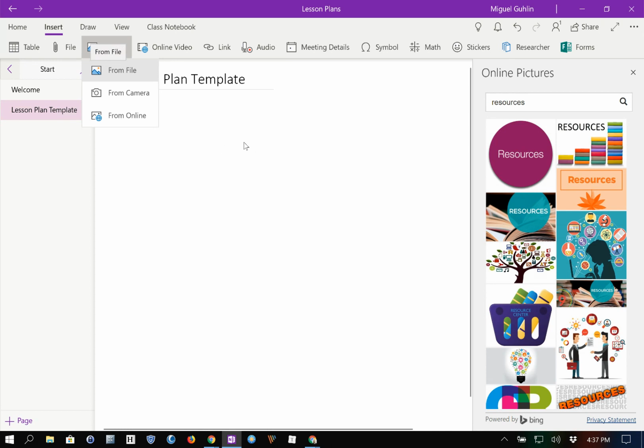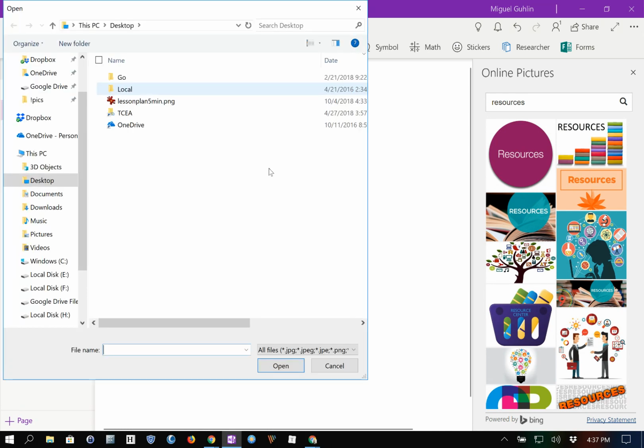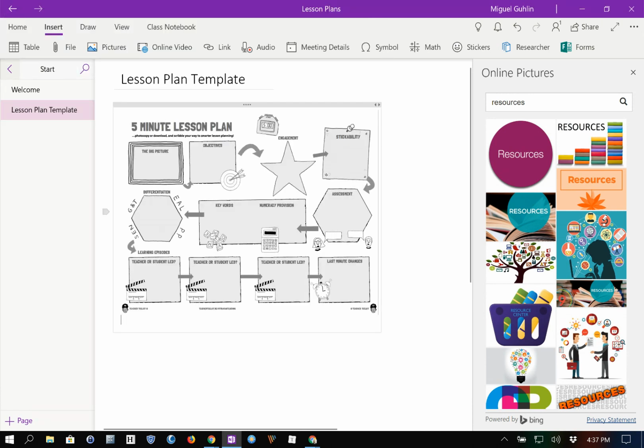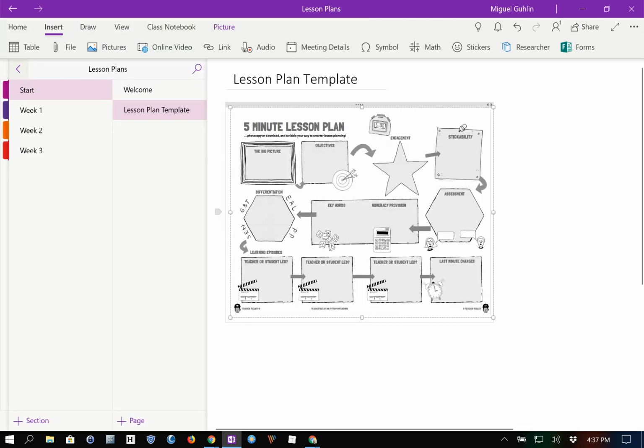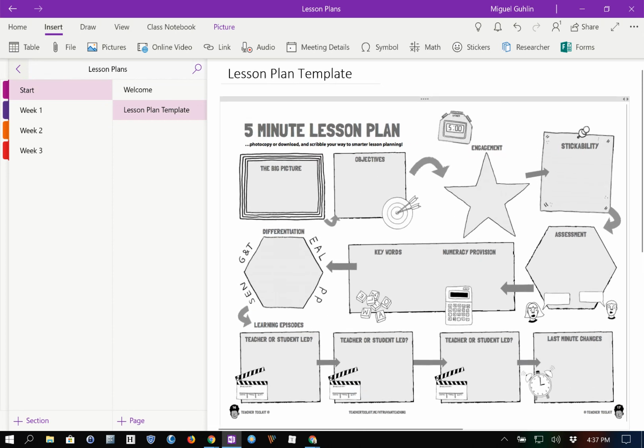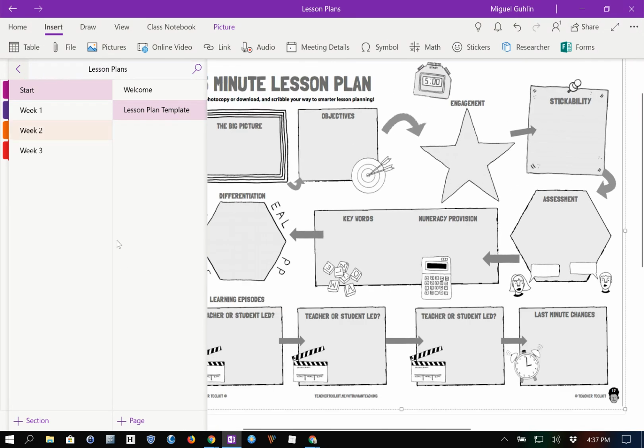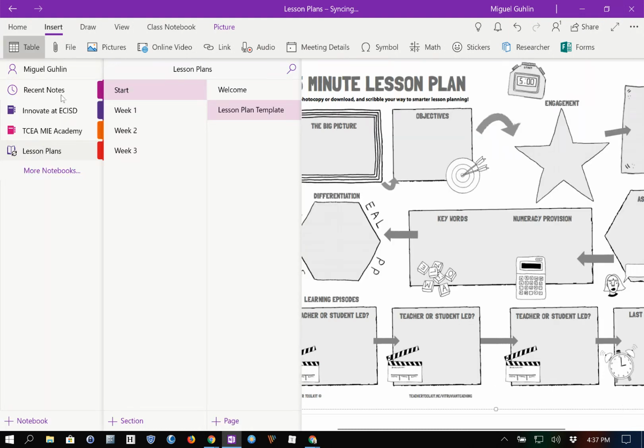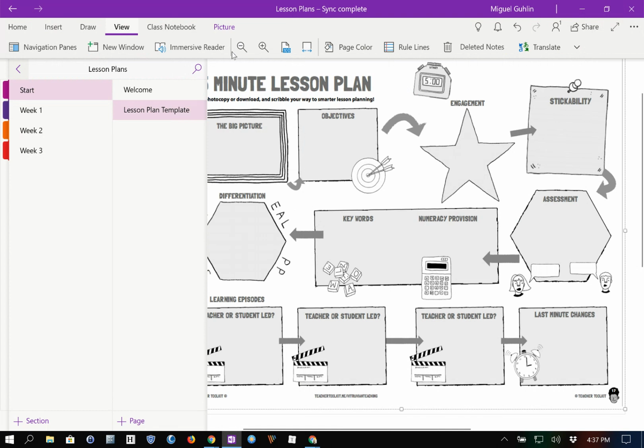I have a picture I want to load in, so I'm going to say from file, and I would say the lesson plan, the 5-minute lesson plan, and this is just going to sort of pop up. I can adjust the size of this, and if this is getting in the way, there's just too much content, I can always just change the view so that I don't have to see all of this.